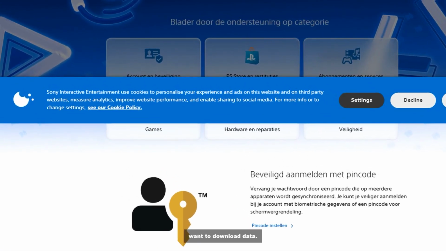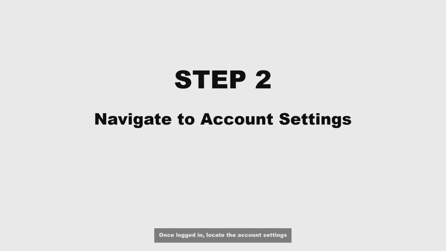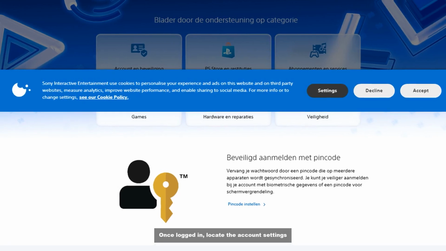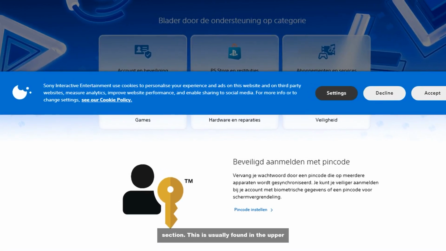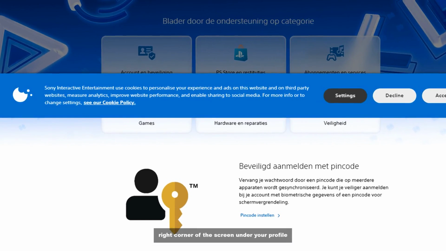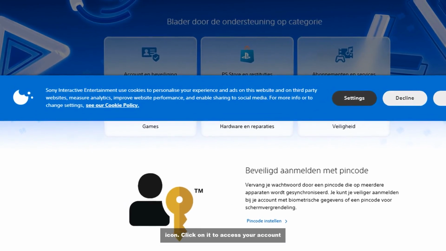Step 2. Navigate to Account Settings. Once logged in, locate the Account Settings section. This is usually found in the upper right corner of the screen under your profile icon. Click on it to access your account management options.